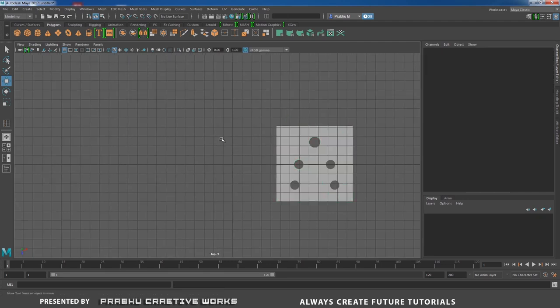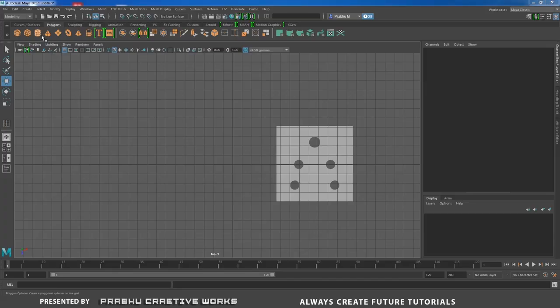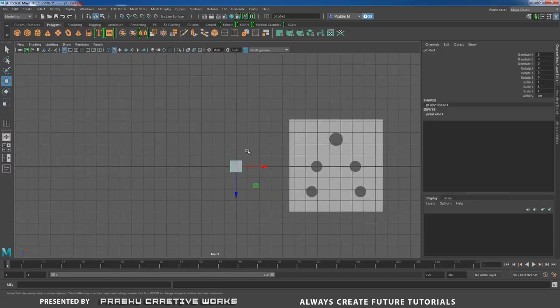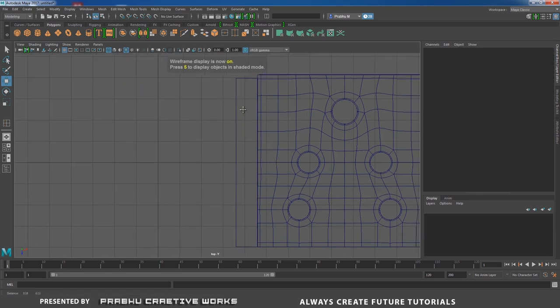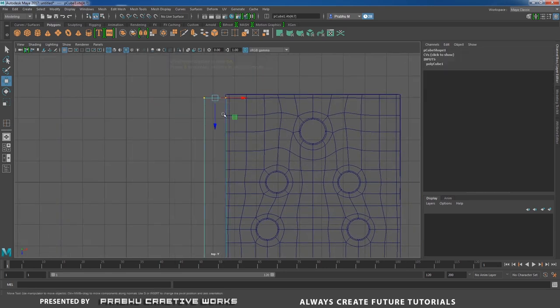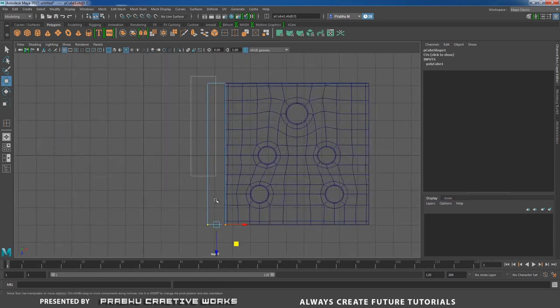So now we need to model our switch slot over here. So using polycube, go to create polycube and press R and scale like this. So you need to scale exactly for the size. So exactly the same size in height. So I will move this one. Go to shading and choose wireframe on shader and press 4 on the keyboard. So now I want to adjust this vertex in Z. So I need the exact size. So I want to scale like this.